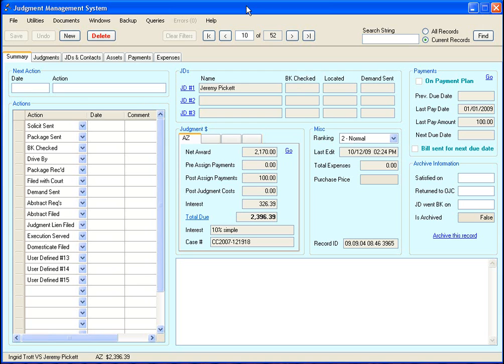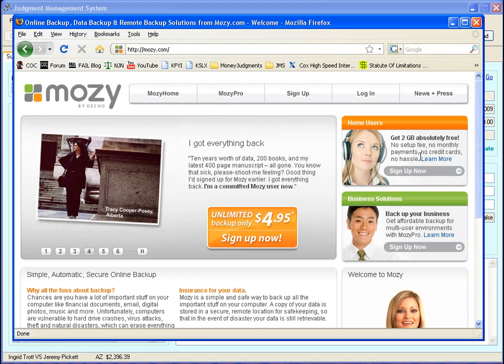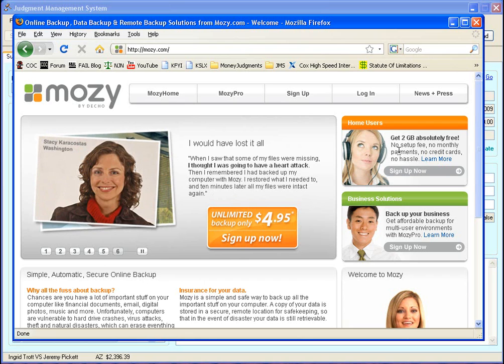About backing up, I think it's a good idea to back your data up online to the internet somewhere. In case you have some sort of catastrophic failure, your house burns down, whatever, you're covered and you'll have your data available to you. This website here, Mozy.com, they have a 2 gigabyte backup plan that's free, and that 2 gigabytes will certainly cover all the data you'd ever have in your judgment management system. So this is just something to consider that I would recommend: back your stuff up online, and then you're covered no matter what happens.